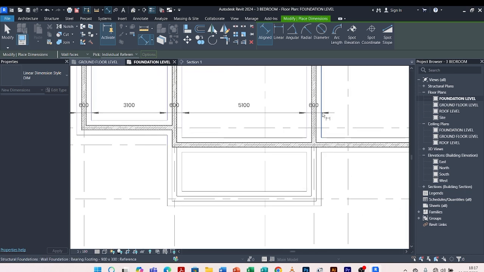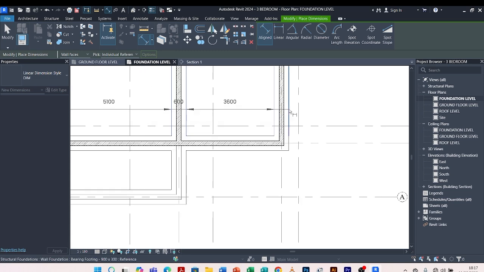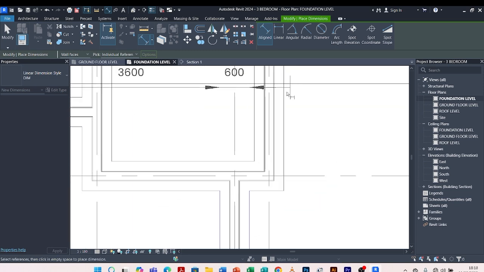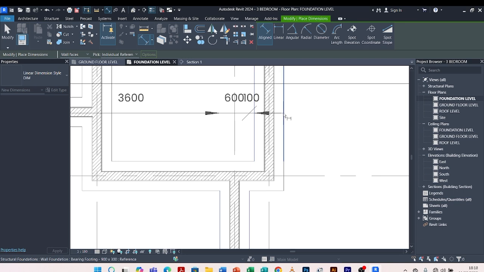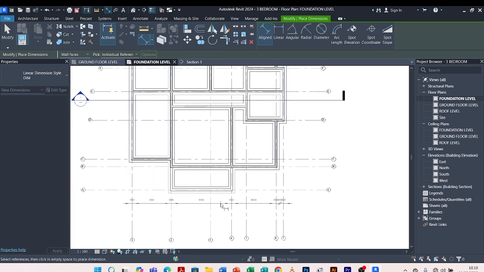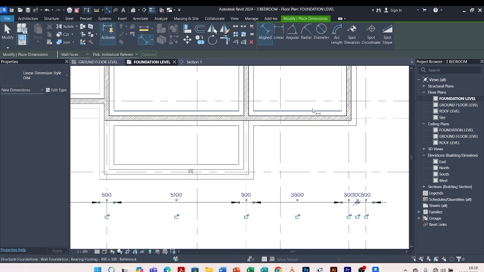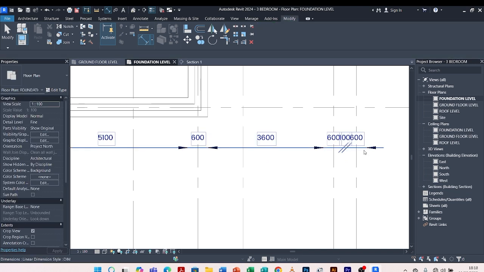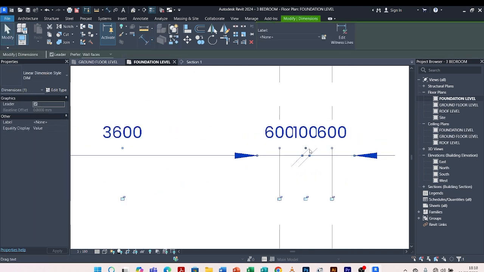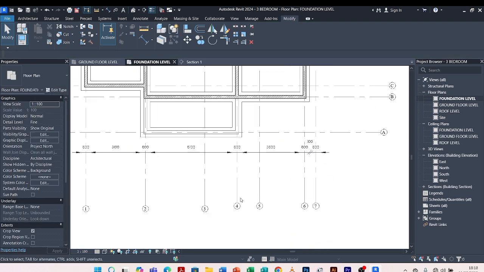Pick this. Pick this. And I pick this as well. This is our first dimension line. It is having only the footings. Then I can move this a bit up so that it does not confuse us.